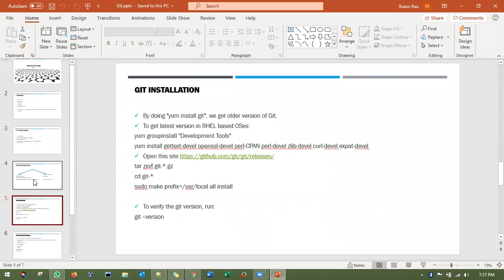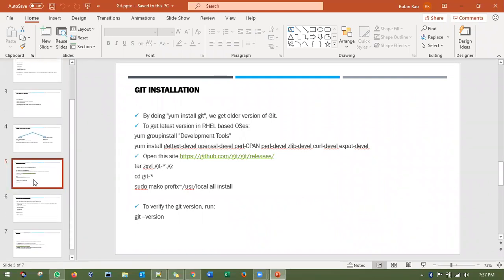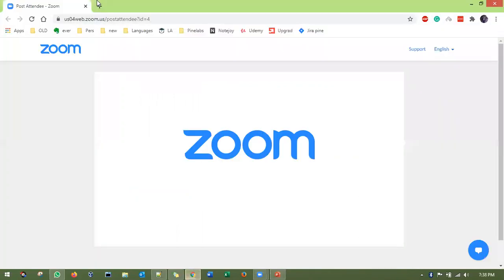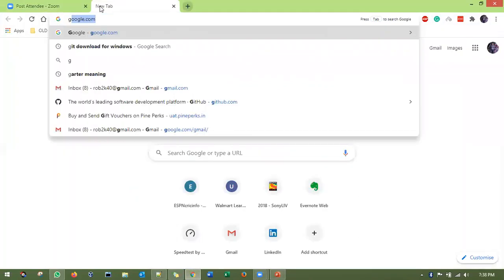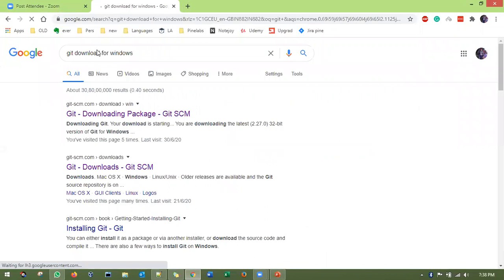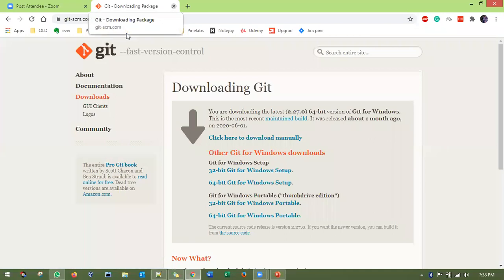Git installation or Git Bash? Yeah, Git Bash. It's Git Bash. Just search for download Git on Windows, and it would show you the first window that you get. Let me show this to you. Git download for Windows, and then it should take you to this Git SCM site, and from there you can download it. All right. Okay.